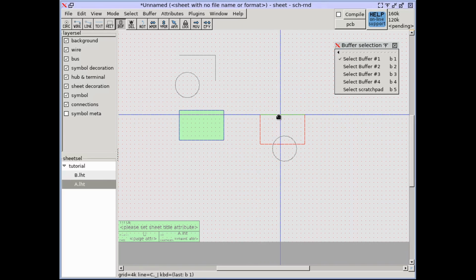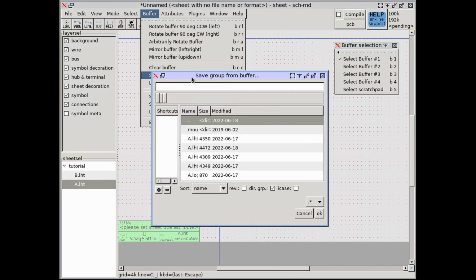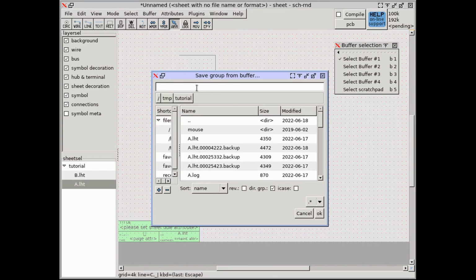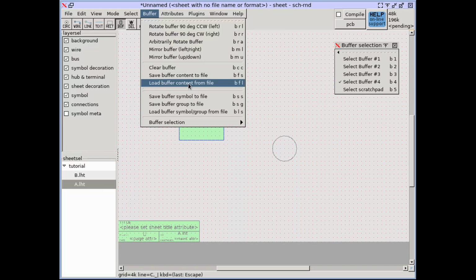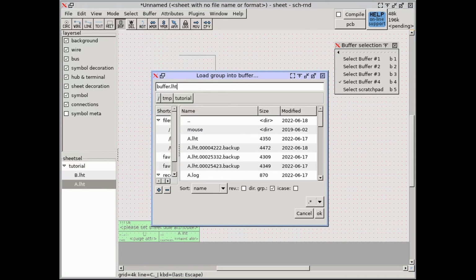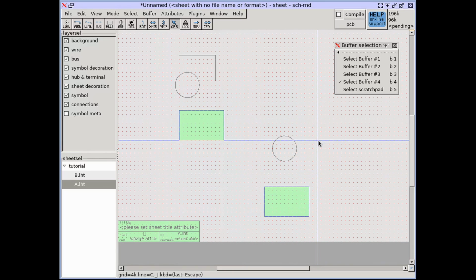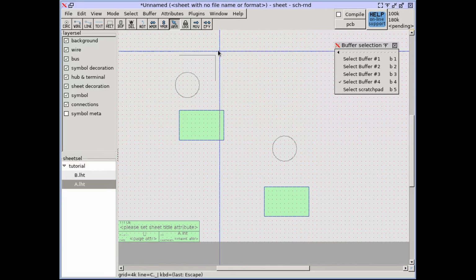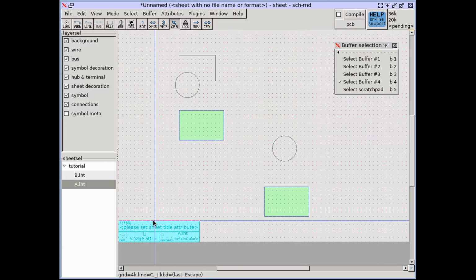It is possible to save the whole content of the buffer to a file and load it later. This operation differs from saving a single group, for example a symbol, to file, as it saves the complete buffer with every object.